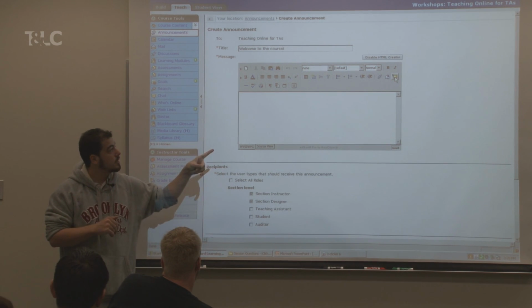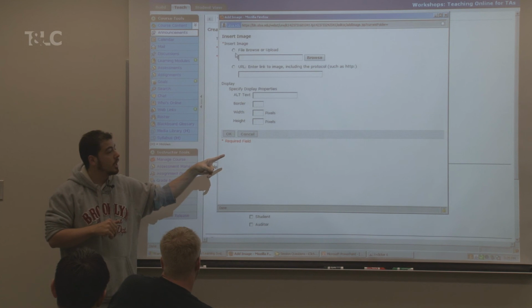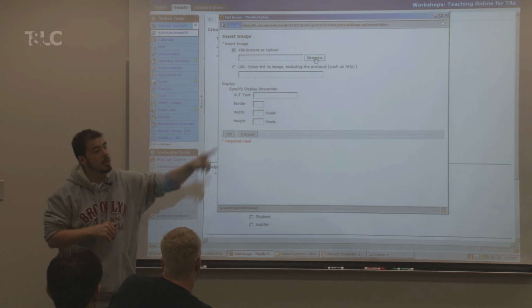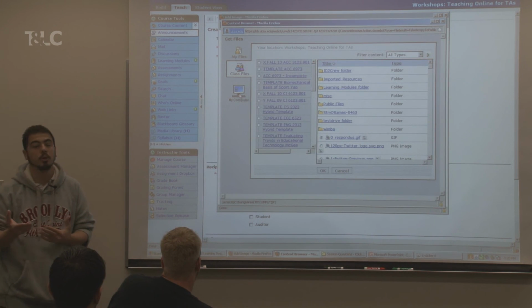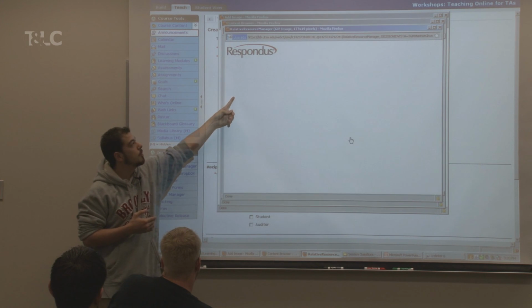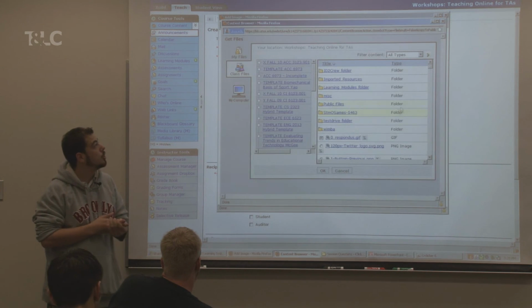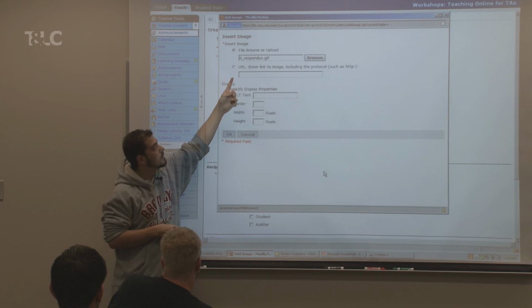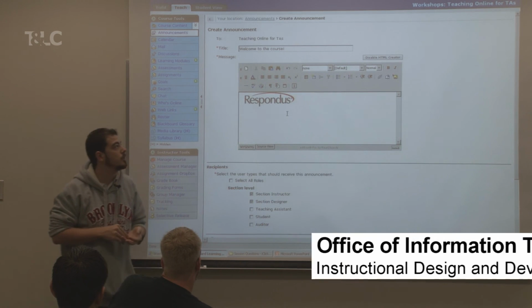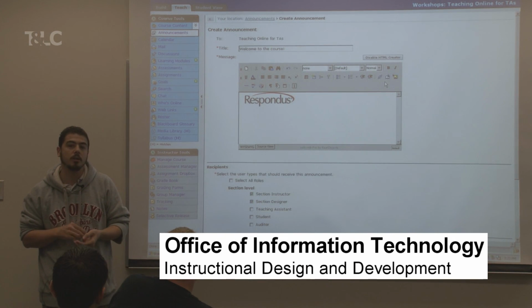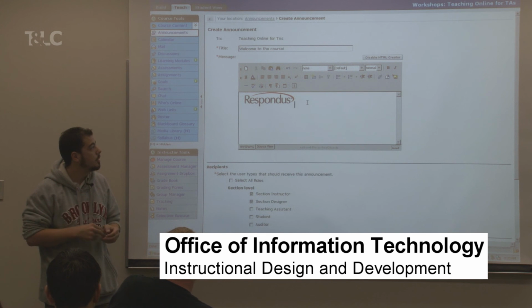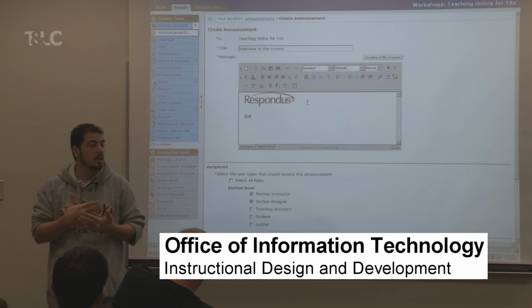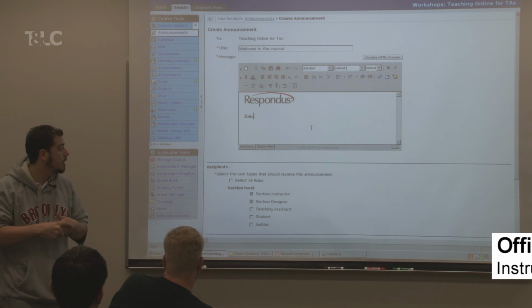So Lavonne looks like she wants to add an image here. She can click the image icon, and then you can just select Browse, and then you just browse your computer like you normally would after you click My Computer. The other thing that you can do is you can click on class files, and you can browse the class files for images as well. So that's what Lavonne did to find this Respondus image. You can also add hyperlinks, you can add text. It looks like she's adding hello.